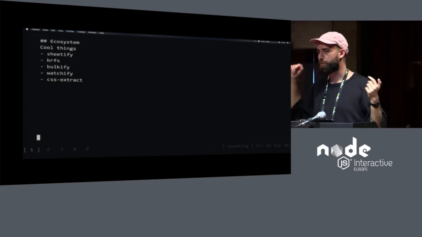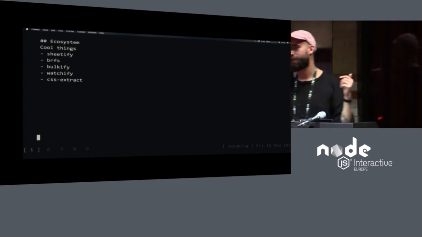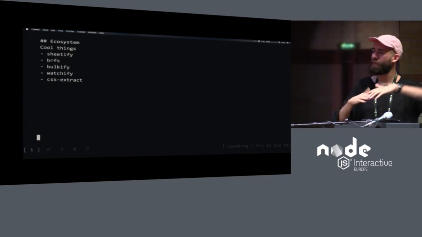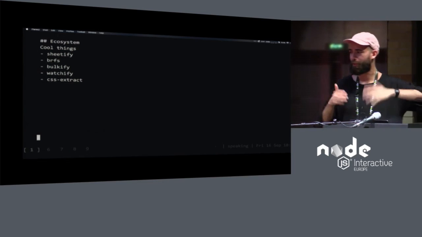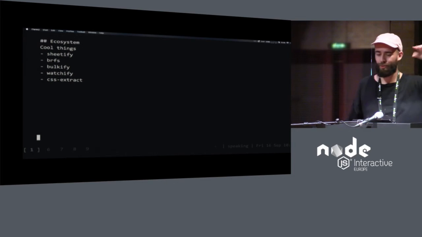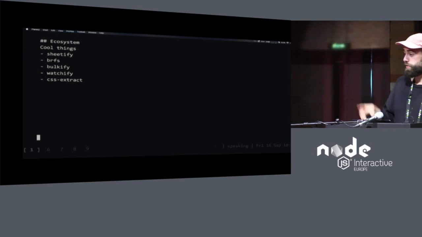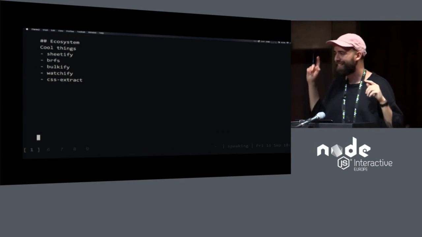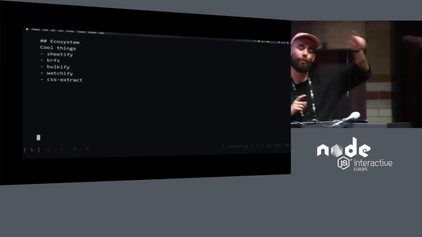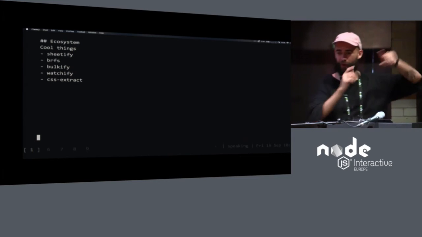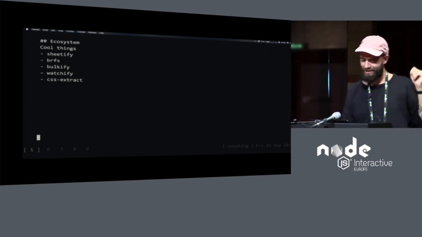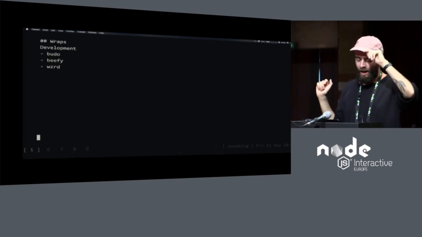There's Bulkify, which is bulk imports. You've got 15 models in your slash models directory, and you all import them the same way, and it's a lot of boilerplate, and we always forget to import stuff. With Bulkify, it's just, here's a bulk of imports. Cool. Watchify for the reloading stuff. CSS extract to extract CSS from your browser JavaScript bundle into a separate CSS file. I'll come back to this one and Sheetify later.